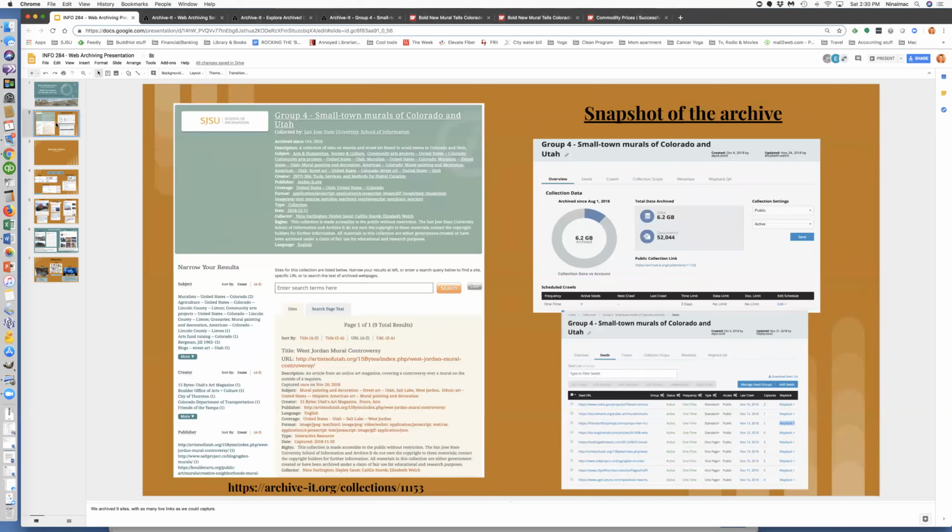We archived 9 websites of various kinds, including blogs, official state transportation departments, online newspapers, and nonprofit organizations. As you can see from this snapshot, our collection ended up being just over 6 gigabytes with a whopping 52,000 documents. I think we were all surprised at just how many individual documents make up a website and how many we were able to capture and in some cases not capture.